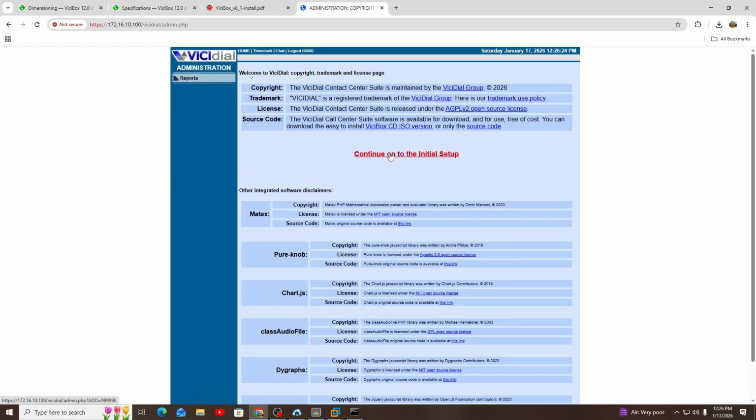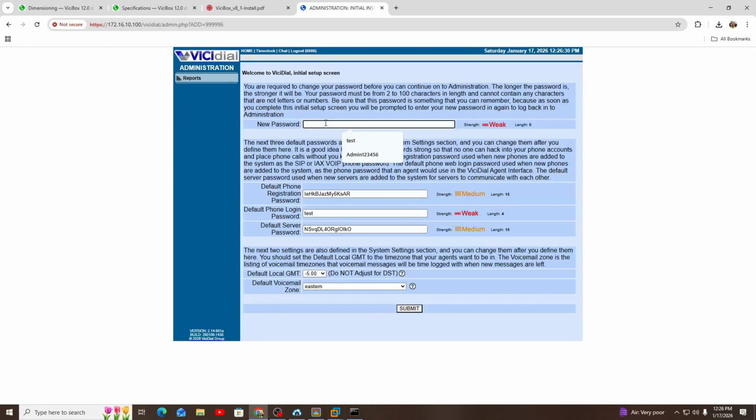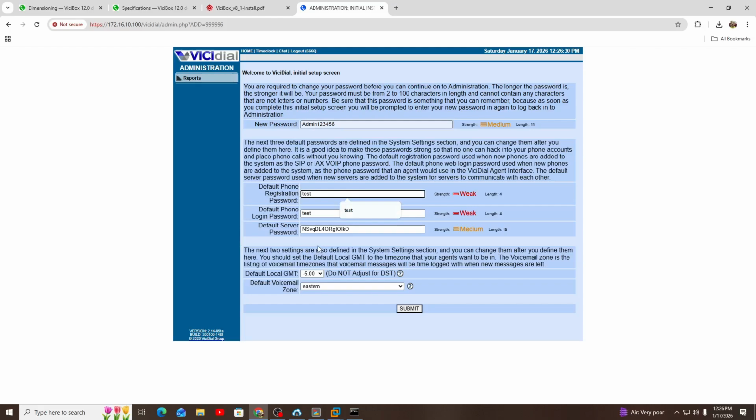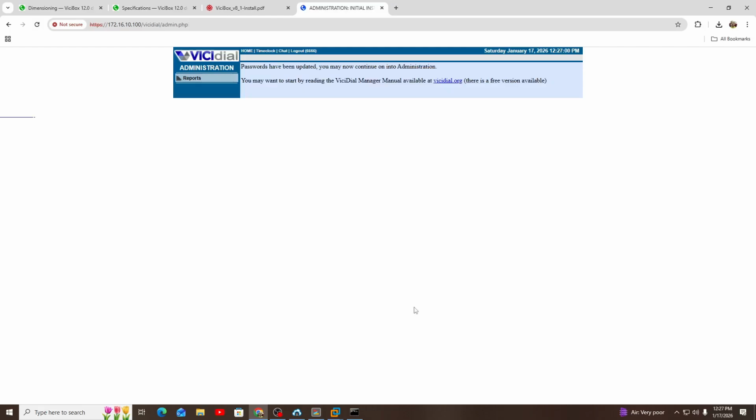We'll continue to the initial setup. The new password will be admin. Okay, and the default phone password. I'm going for a testing environment, so I'm not using a complex password. I will use the simple password test. This password is required for many different things, so keep it simple. Click on submit. Okay, now we have to log out and log in again.